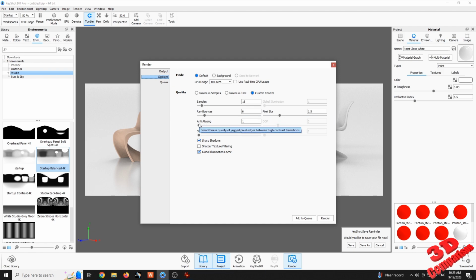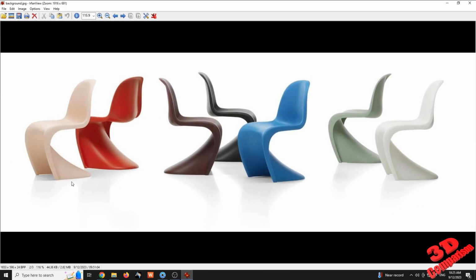For the anti-aliasing, which is the smoothing of jagged pixels, I'm gonna set this to 3. And for the shadows, we're gonna see those shadows. Again, I'm gonna add a value of 3. If you check this reference, we see how those shadows will be cast within that render.